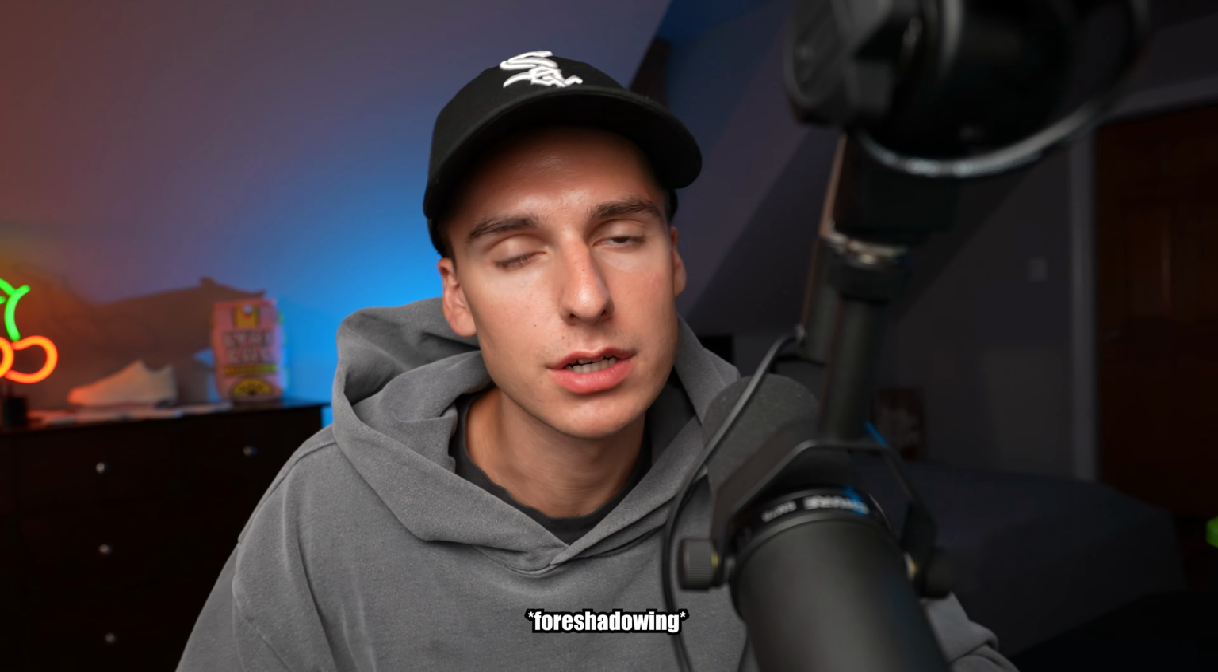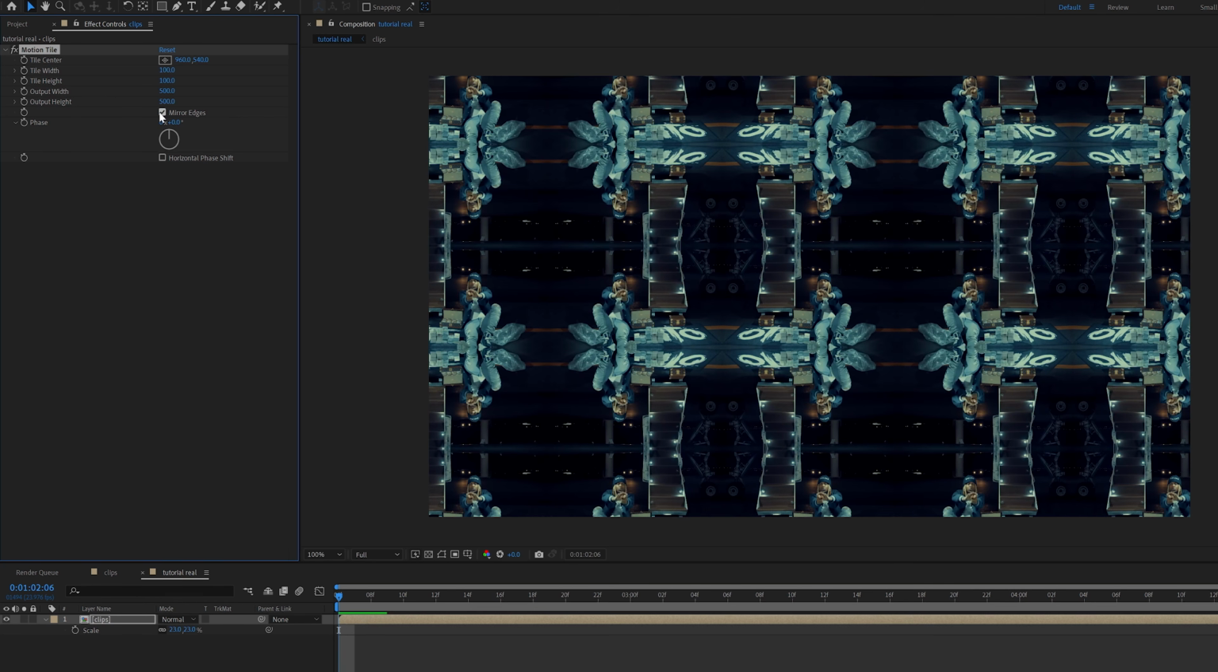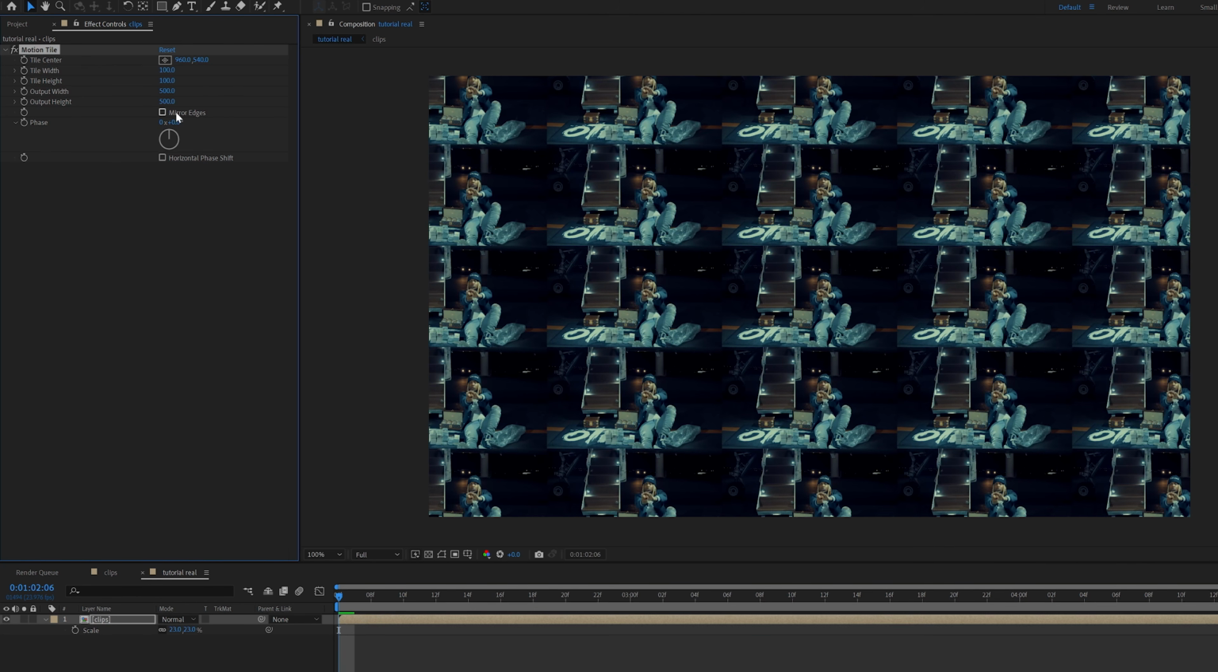You can do as many as you want, but the wider you go out, the way harder it's gonna be on your computer. So I stick around 500, and then if I need to bump it up, I will later. The mirror edges just makes it so the clip doesn't repeat in boxes like that. You definitely need that for this effect. And then all we really need to do is add on transform. Those are the 2 most important effects, and then everything else is kind of a little extra.